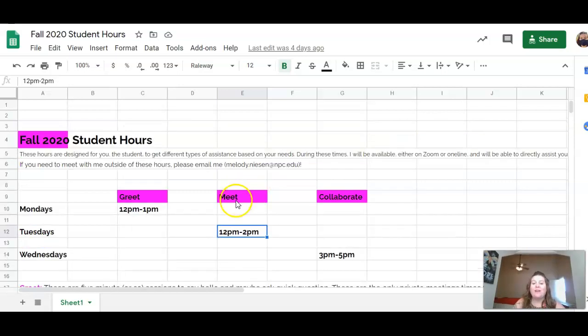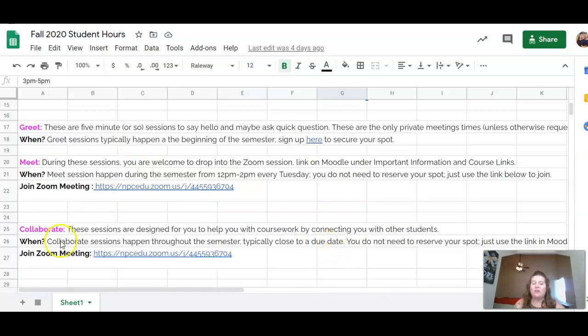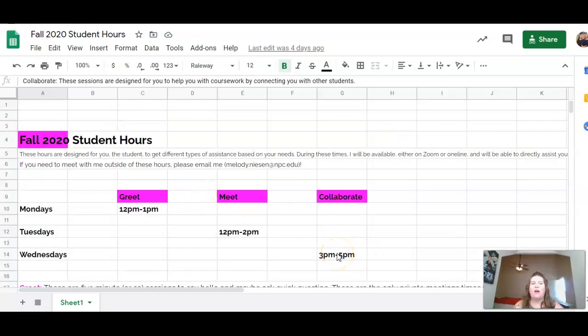The final sessions happen on Wednesdays from 3 to 5 p.m. And these are collaborate sessions. These sessions are designed to help you with coursework by connecting you with other students. So hopefully we will have other people in your class joining us, and maybe other people from my other classes as well, to work with one another. And I am hoping that we'll be able to use this space as a way for you to collaborate and connect with one another in a way that's similar to what we would do in the classroom.